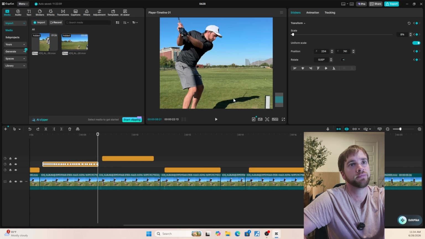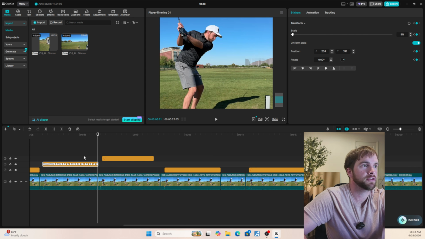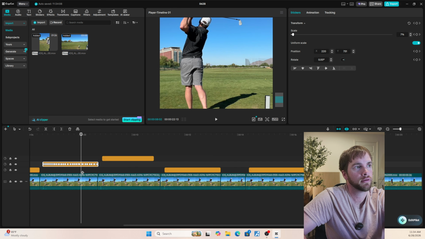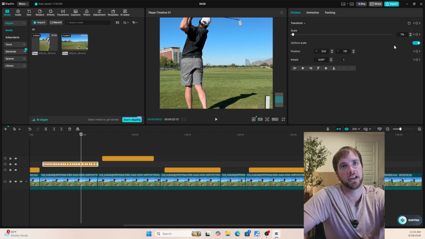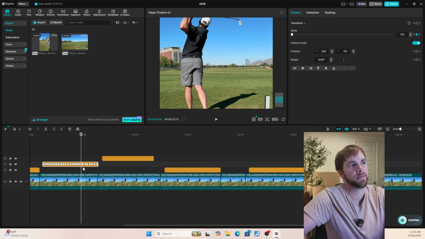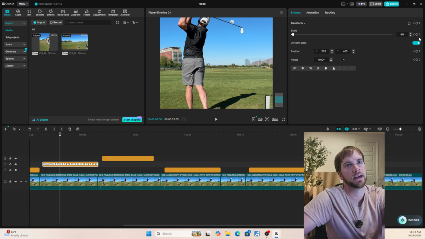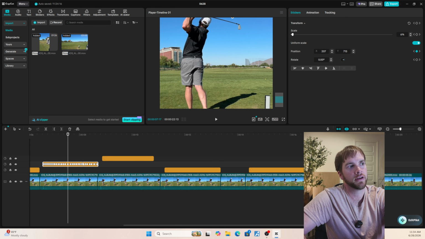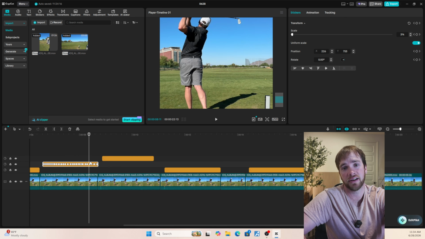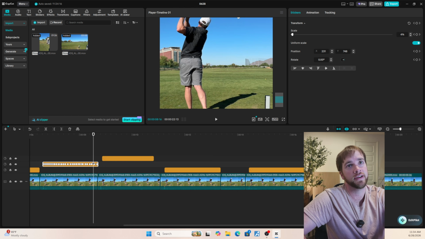Gotta make sure that you're at the end of your sticker, because if you change it in the middle, let's say, for example, I change it on this keyframe, what's going to happen is your tracer is going to get smaller, but then as you get to the middle of your video where you changed it, it's going to start getting bigger again. So not ideal.